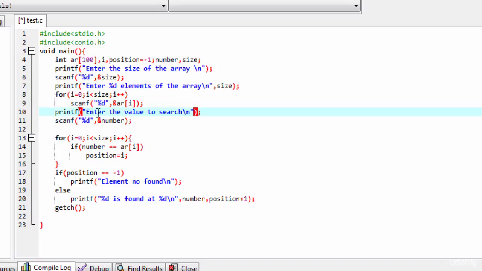After that I have written "enter the value to search." So here the user will enter the value which he is looking for in the array. The number variable will get the value, whichever value we have to look for in the array. Then a for loop is used to check each element one by one.